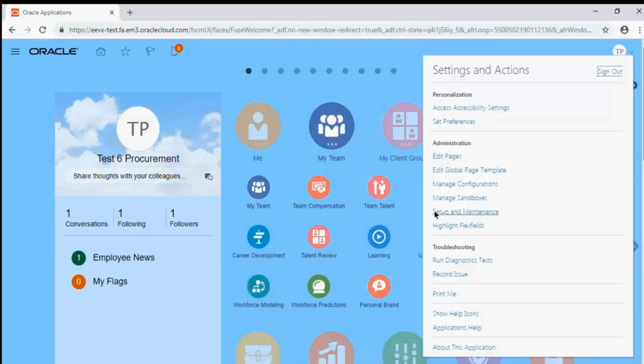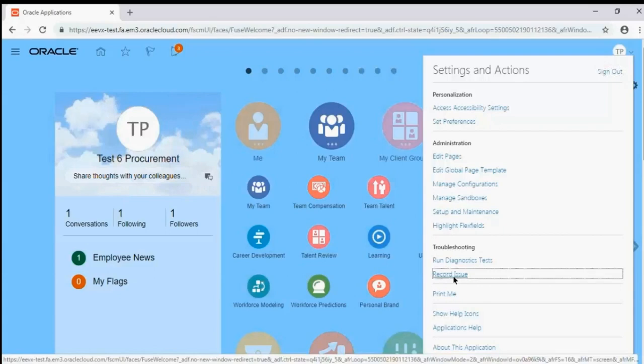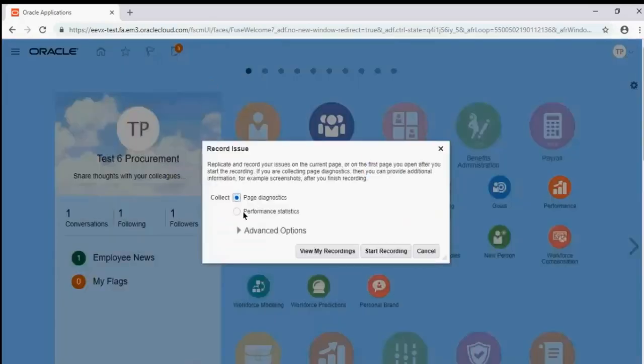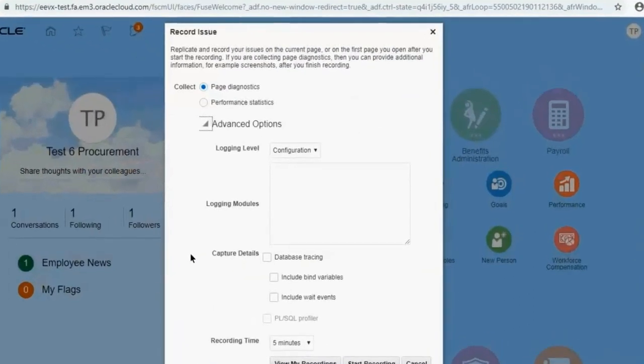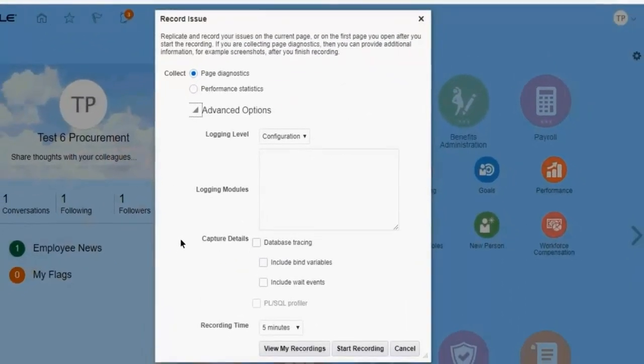So when you say record issue, it means it's kind of an SR? SR. So maybe Oracle will ask you that, or you can record a certain issue. Oracle will give you an option that this is how you can record, and they will give you a set of documents, and after that you can record an issue, and if they want, you can share this to the SR.